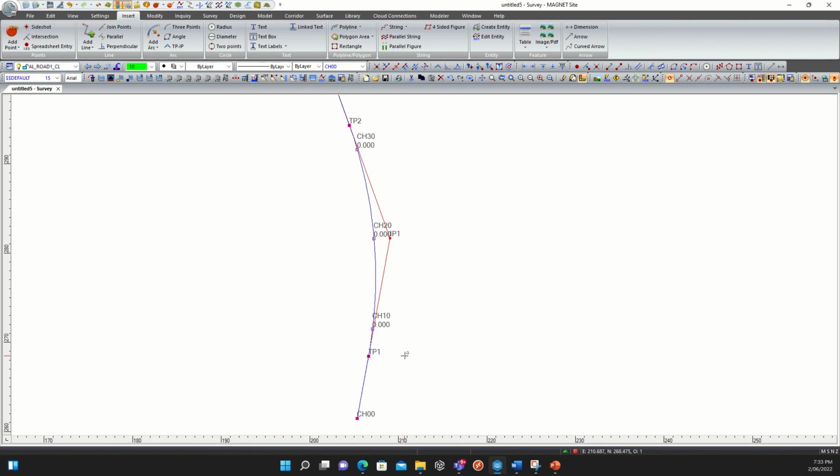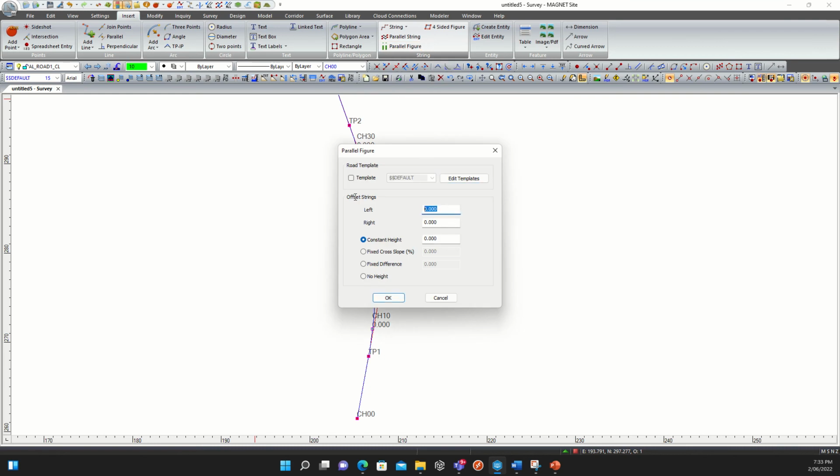Alright, so I'll select that and go insert parallel figure. There are two options, parallel string and parallel figure. Both do the same thing. So I'll just go parallel figure and enter my left offset to be 6, right offset to be 6. Again, I want my offset to be 6 meter. Find out from your own settings. Interpret that plan and find out what offset you need.